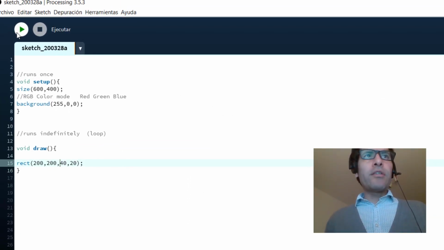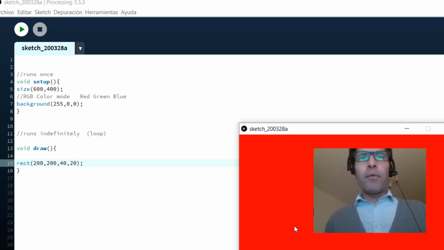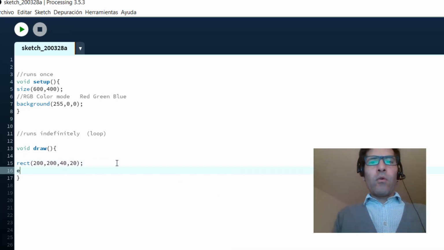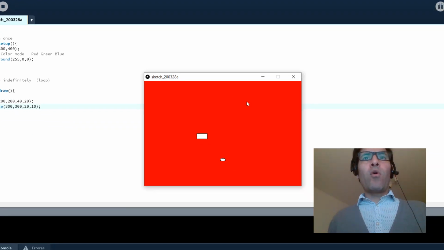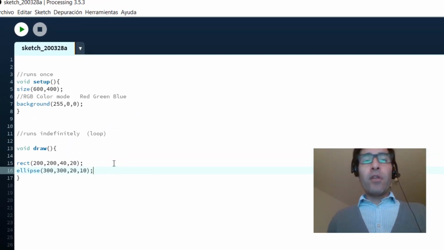Well, this is not at all interactive. I just draw a rectangle and no more. I could also draw another thing like an ellipse, and I say, let's say something like this and something like this. This means that I have now an ellipse whose center is located at 300, 300, and the major axis is 20 and the minor axis is 10 pixels. So it is not interactive, it's simply drawings.